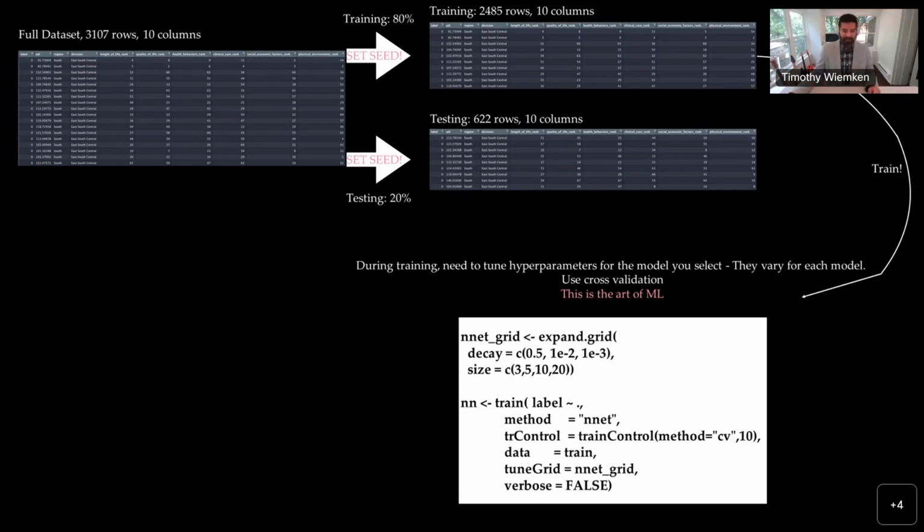And the way it does this is I create this grid, and I'm going to set 3 values for decay and 4 values for size. And then when I train my model, I think using the caret package in R, there's so many good packages depending on the approach that you use. If you're a tidy person, you can use tidy models and all these different things. So I'm using a neural network, and I'm using tenfold cross-validation.